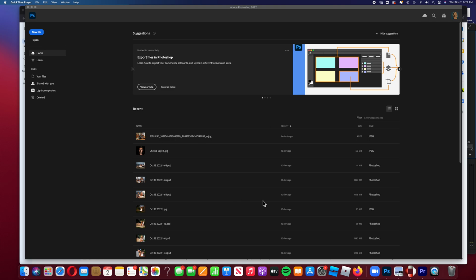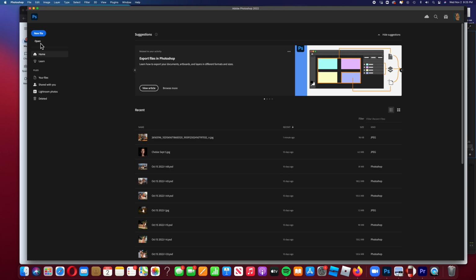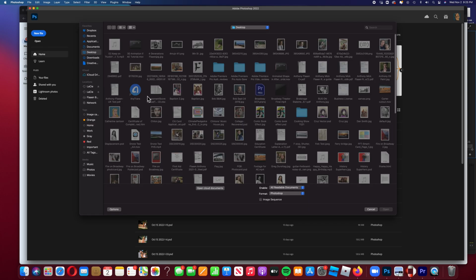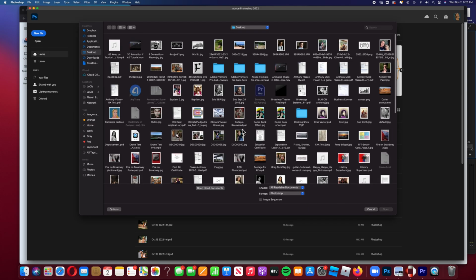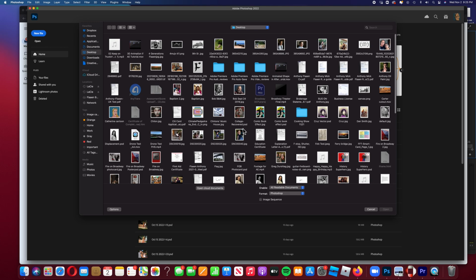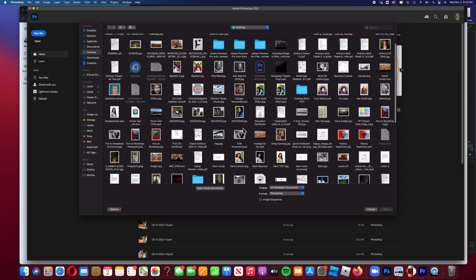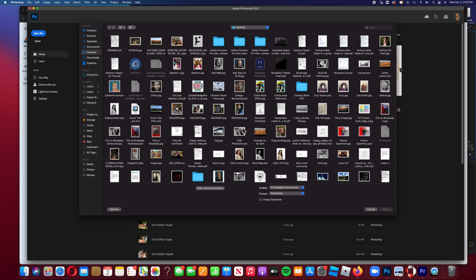Okay, students, I'm gonna create an abstract piece of art using Photoshop and then also 3D in Photoshop. I'm going to open an image in Photoshop, Adobe, and I'm going to go to my desktop and look for a photo in here.